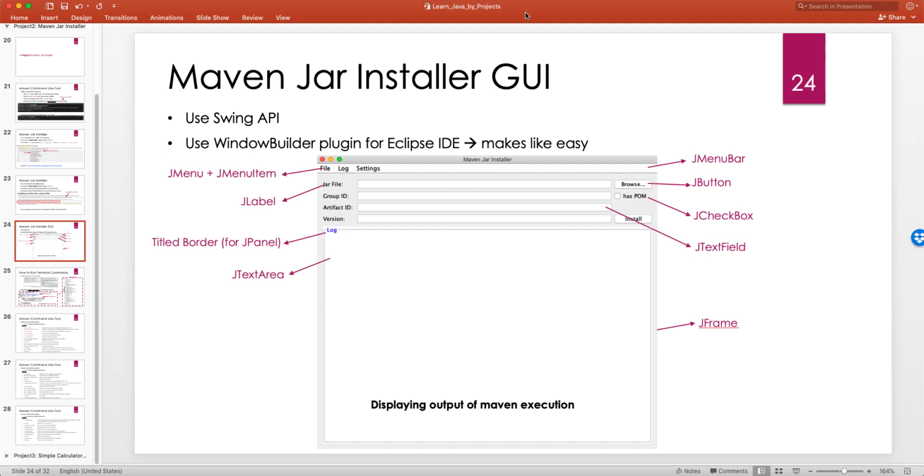Hello and welcome to another Java tutorial. In this tutorial, I'm going to continue on implementing the Maven jar installer GUI in Java using the Java Swing API. And we said that the goal is for the user to provide a path to the jar file, group ID, artifact ID, and version of the jar file. And then when the user hits the install button, we invoke the Maven command line tool, and then it's going to install it into our local Maven repository. So let's head back to Eclipse.